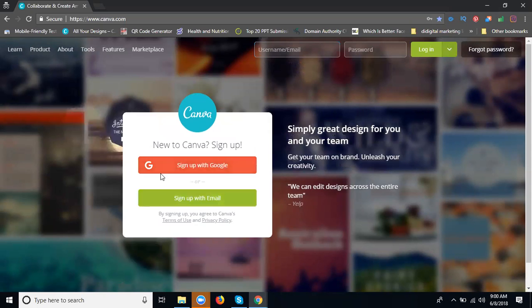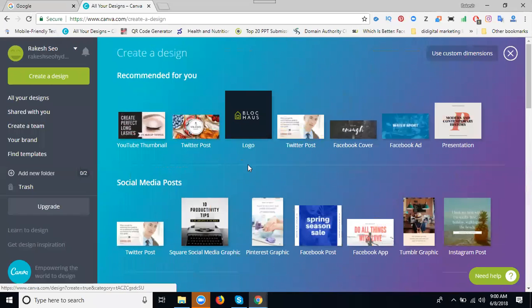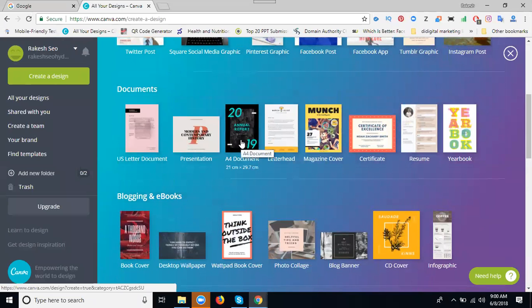Which purpose are you creating for? Sign up with your mail. Once you log in, your account will be displayed like this. Here, create a design, and see all these options. Suppose you go to the brochure type: A4 document, letterheads, magazine cover, certificate. If you open certificate, if anybody creates a certificate, they give a number of samples you can use for your certification.